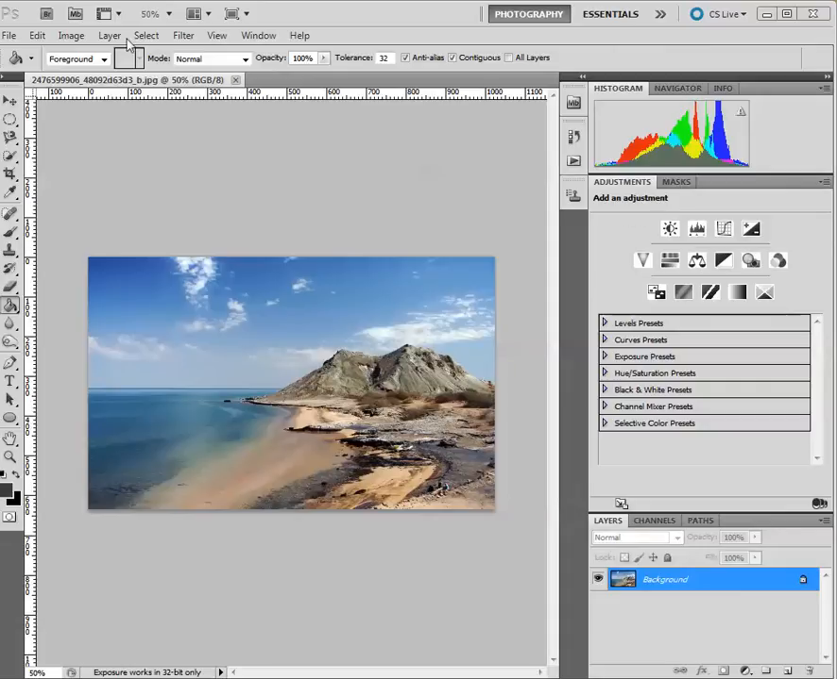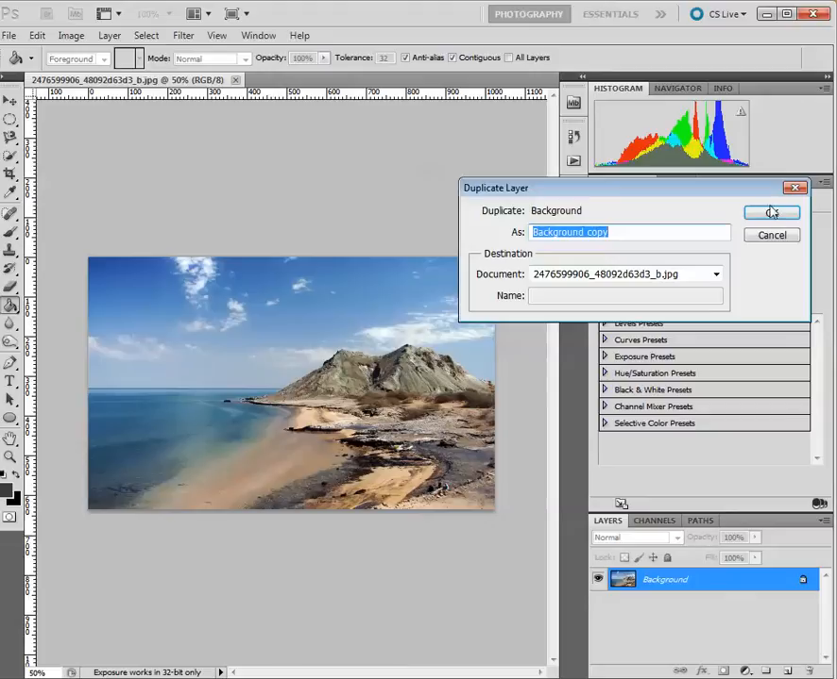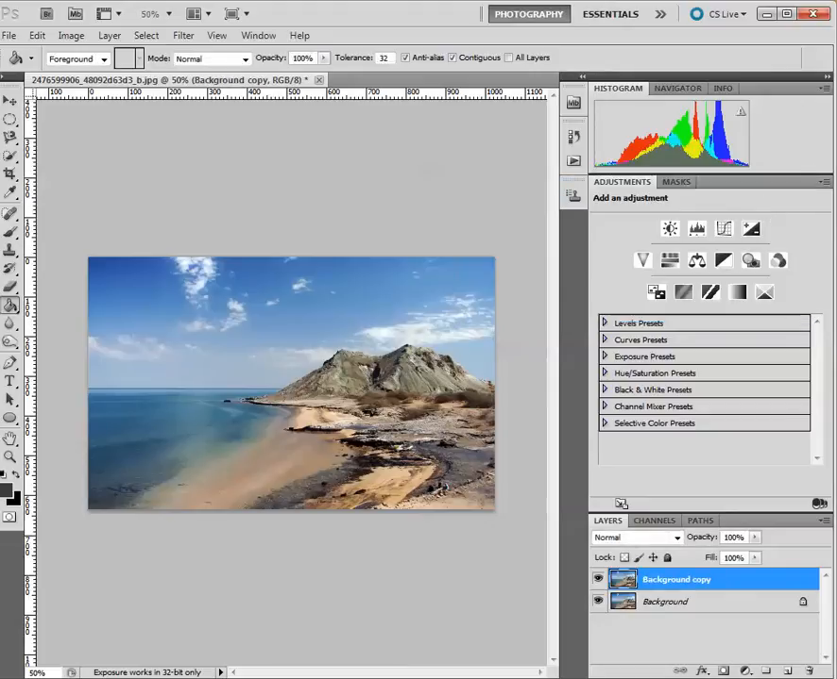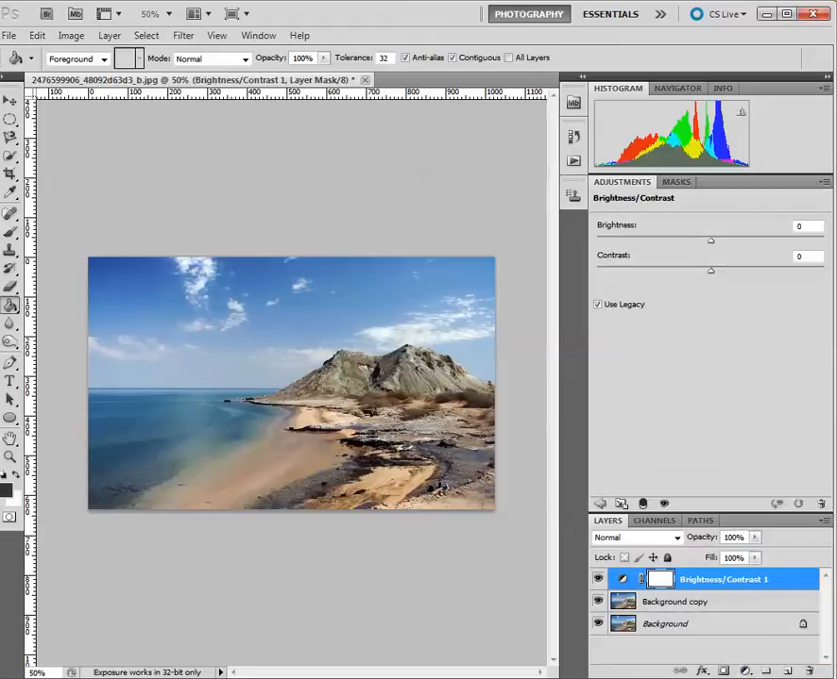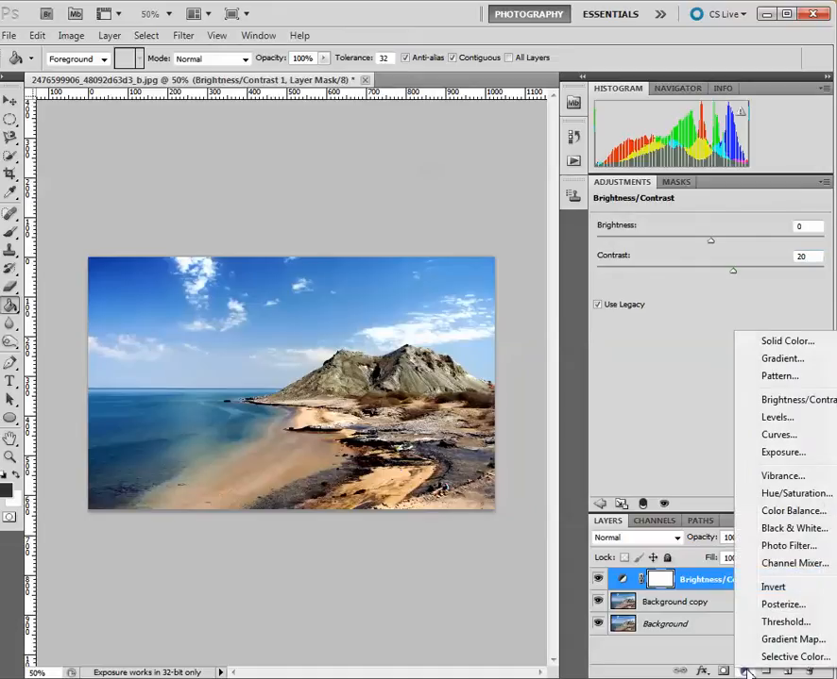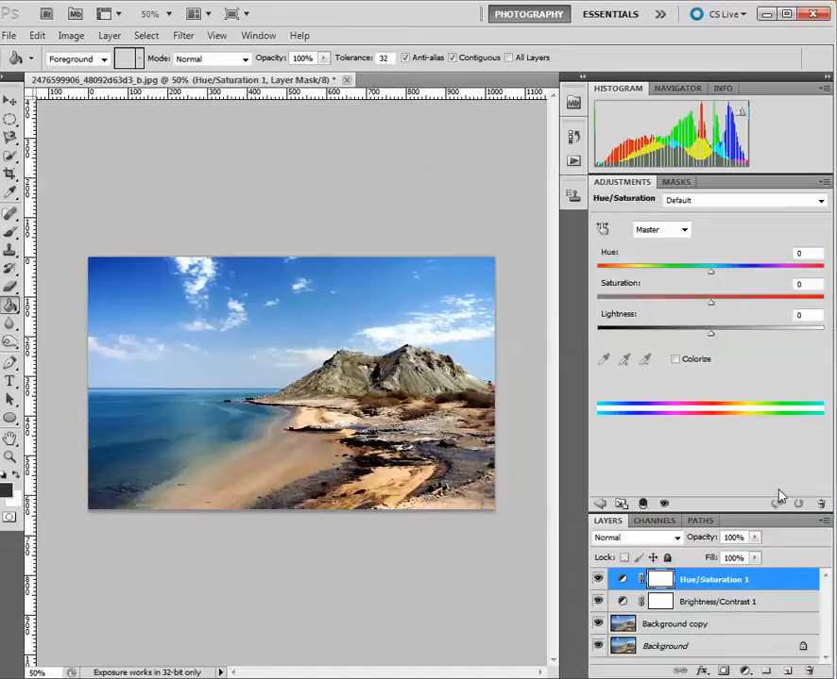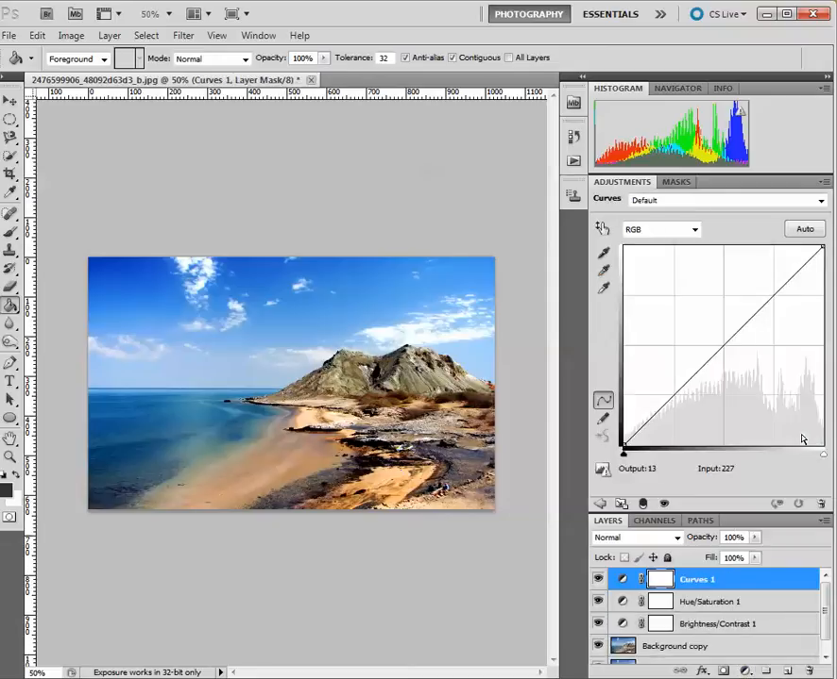First step would be to duplicate the background layer. And once you've done that, we're going to create a brightness contrast adjustment layer and turn the contrast to +20, and then create another adjustment layer for hue saturation and change the saturation to +20 as well, and then create a third adjustment layer for curves.